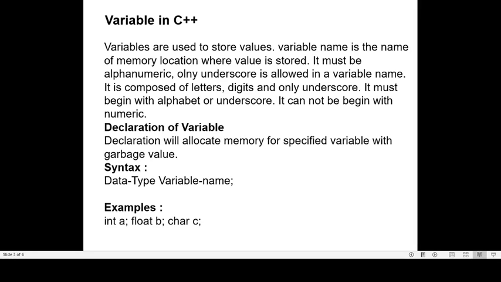A quantity, a number which does not change during the execution of the C++ program is called constant. Does not change is constant. May change is called variable.